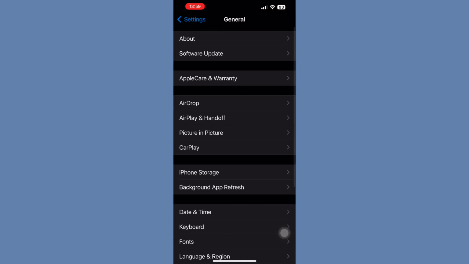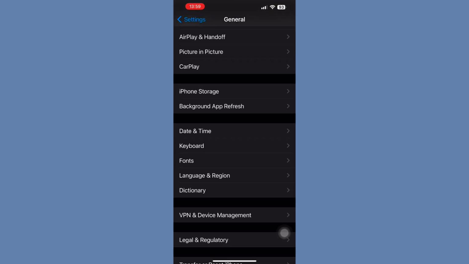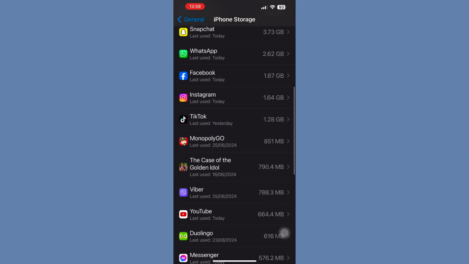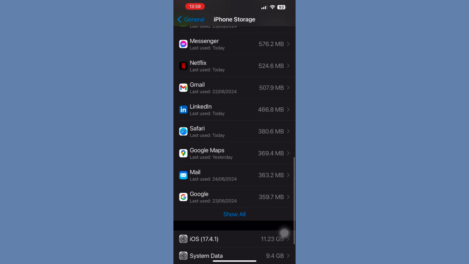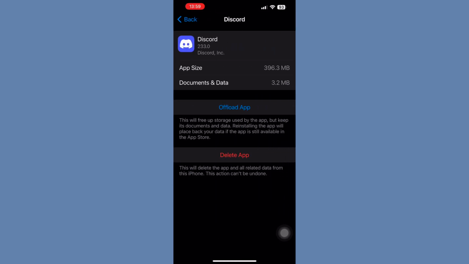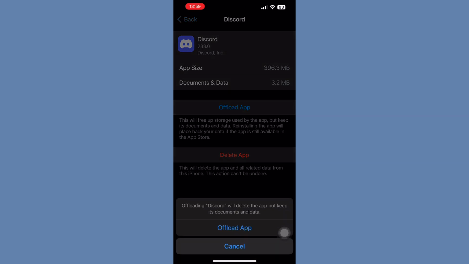From here, go to the option of iPhone storage. Now once you come here, scroll down below and search for the Discord app. Once you find it, tap on the app. Now over here, tap on the option of offload app. Now tap on offload app again.